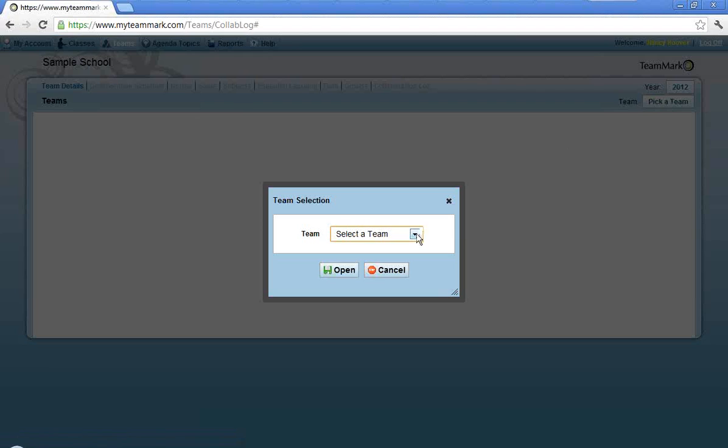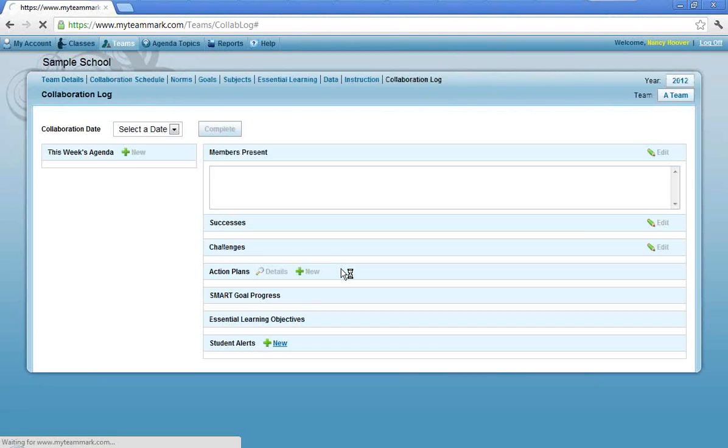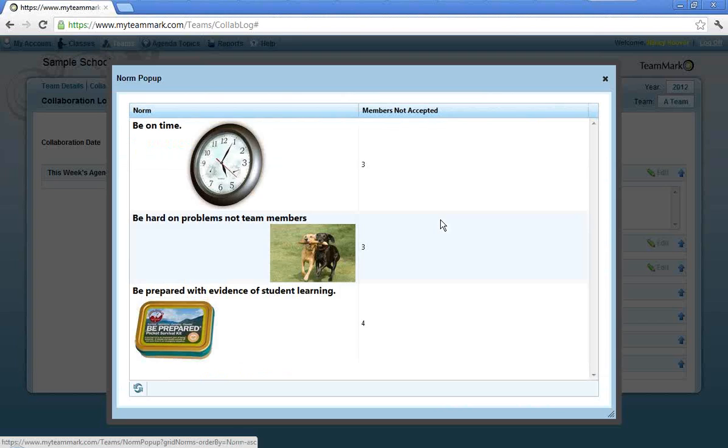So I'm going to pick a team. I'm going to go to my A team. This is a demo account, so you'll notice some of the areas are thinner than they would be in an actual school setting. Open this team up. See that my norm pop-up appears. This team has created norms. There they are.